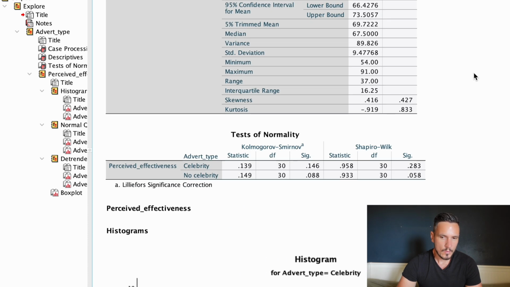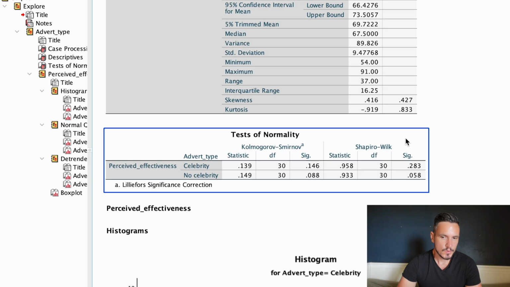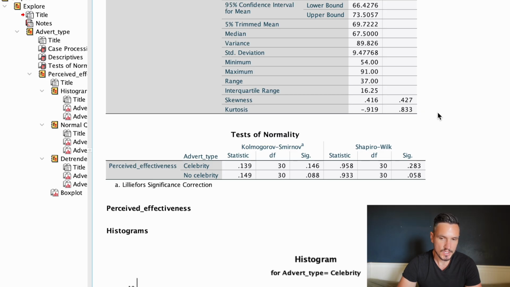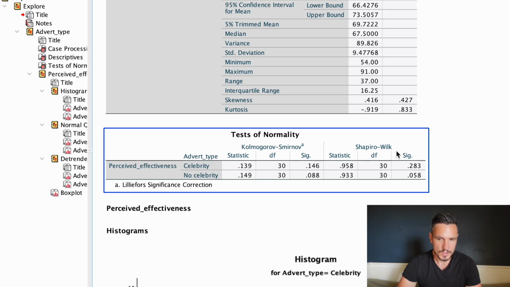And typically when we have fewer than 50 in each condition, we use the Shapiro-Wilk test. And typically we use this Kolmogorov-Smirnov test when we have more than 50 in each condition. So since we have fewer than 50, we're going to focus on this side of the table. And what we want to see is that we have sig values above 0.05 in both of these rows.